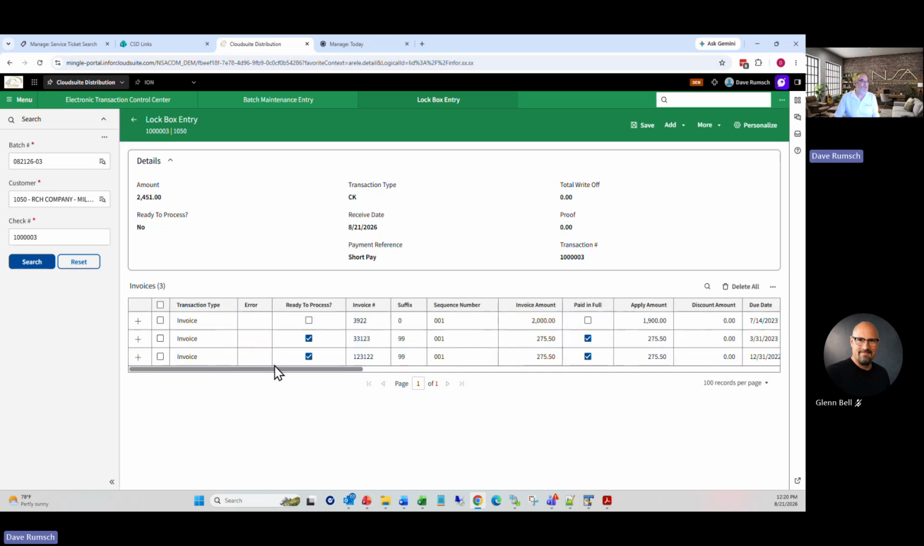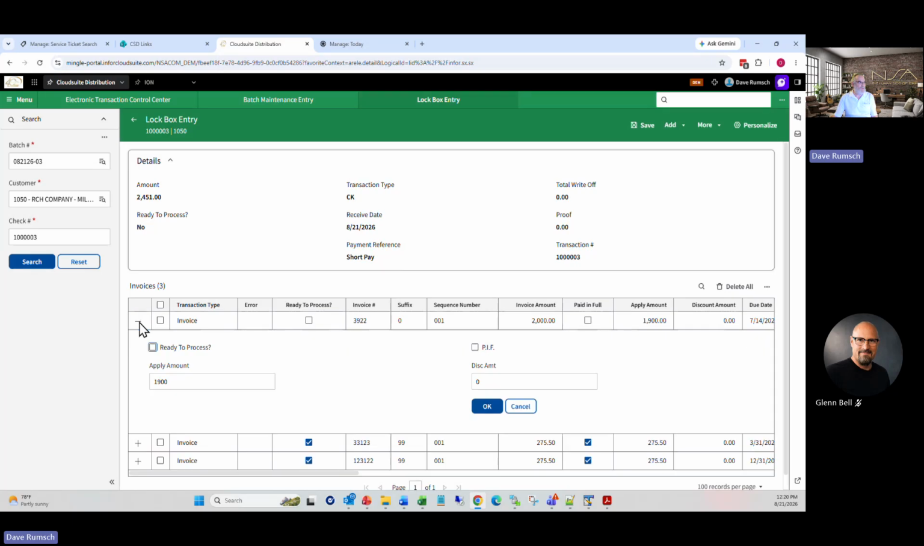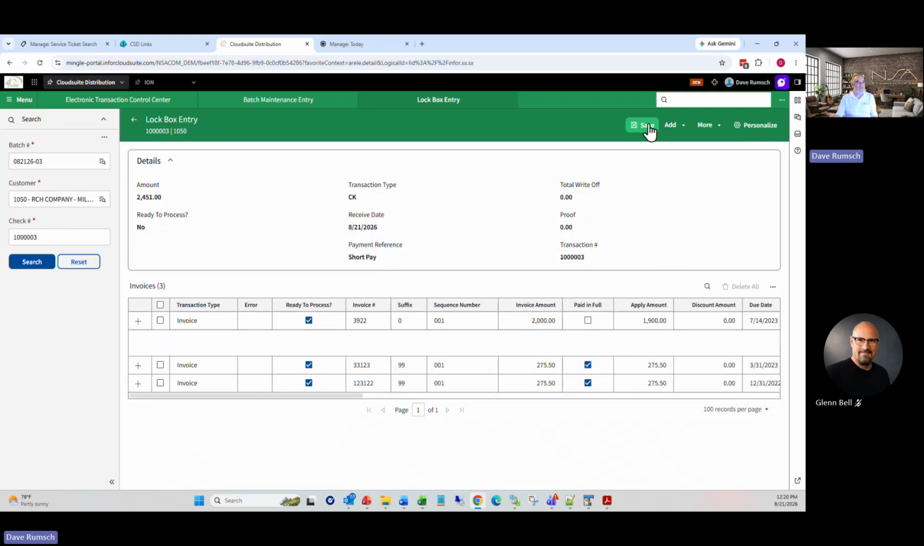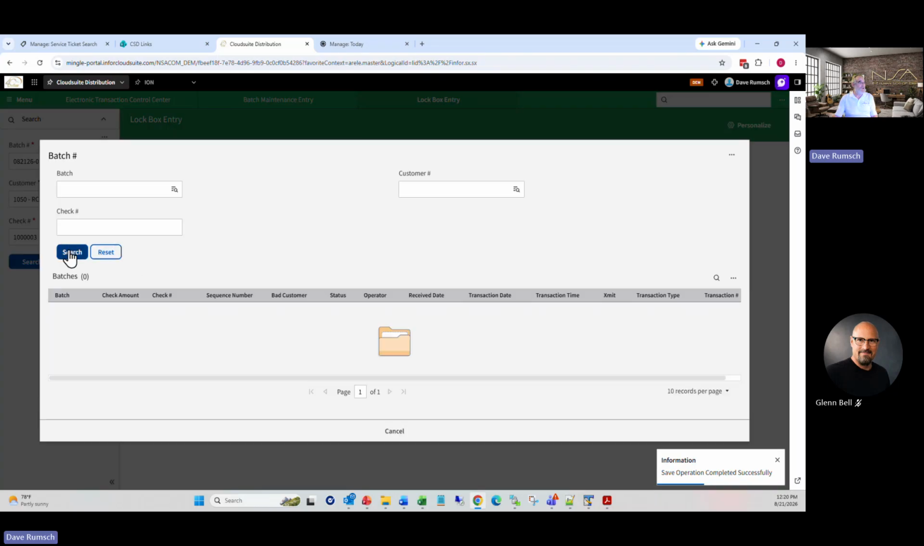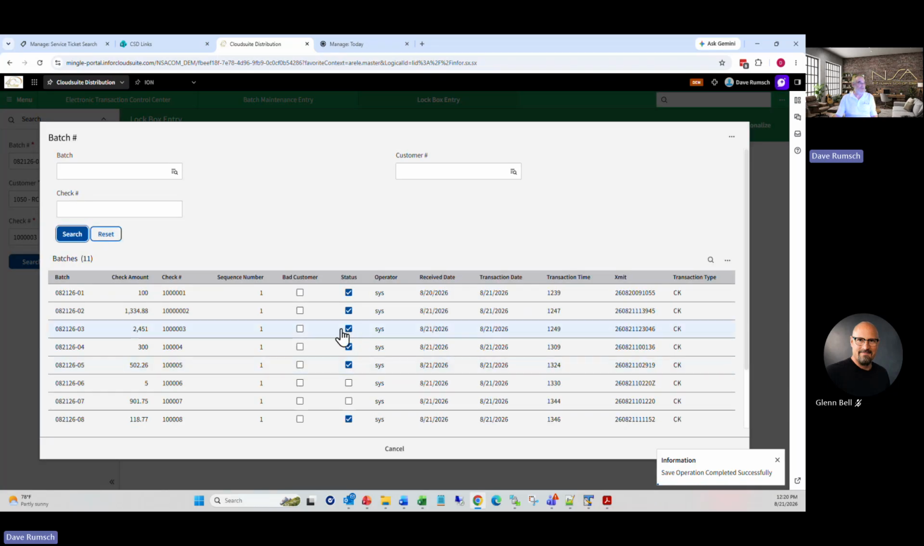Now I need to approve that. And the way that I approve it is I go into the transaction itself. I say ready to process, yes. I say okay, and then save. Now when we look up, you'll see that number 3 should be checked, and it is.